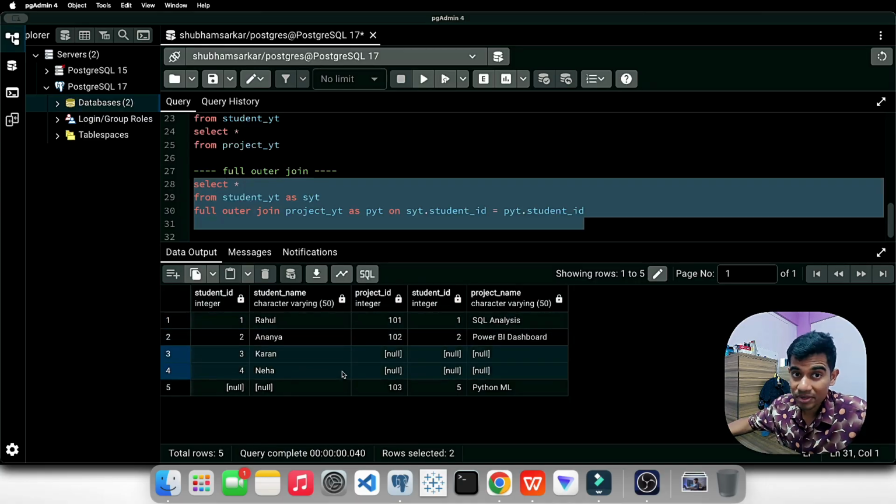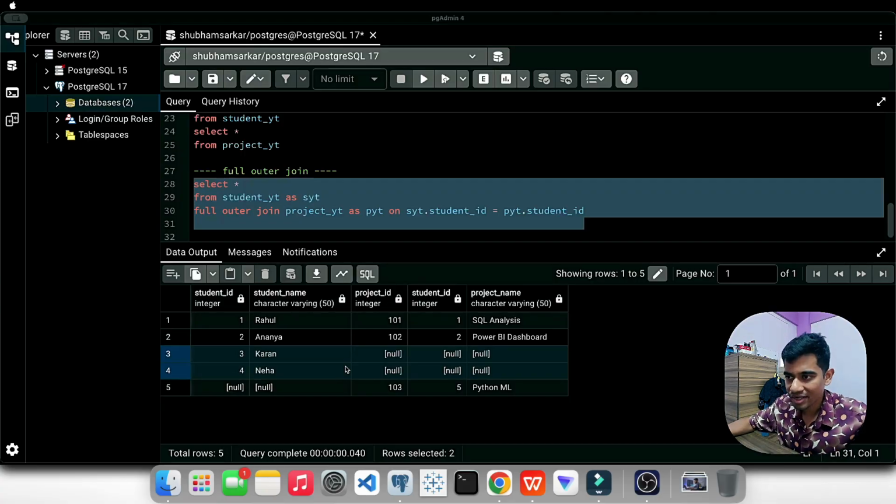So which is not present in both the table, it will show null value to those table where data is not present. Okay, where data is present, obviously it will show. Where it is not present, it will show null. So no rocket science, very easy thing.